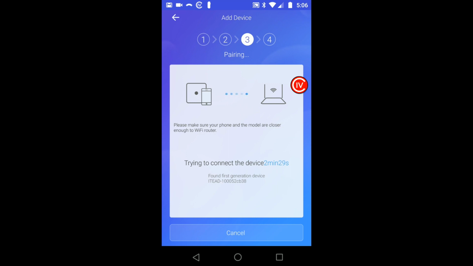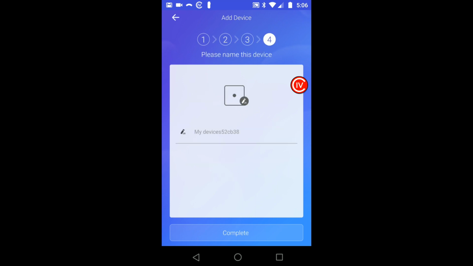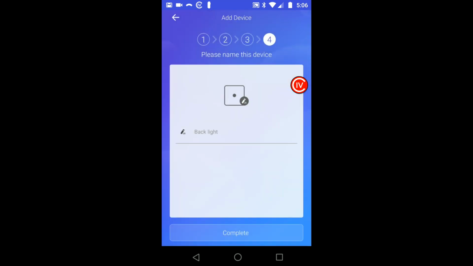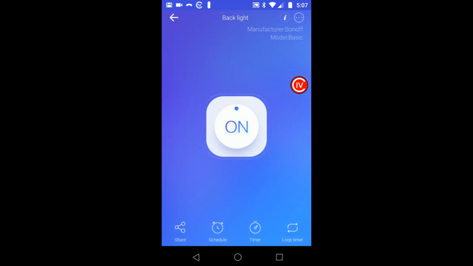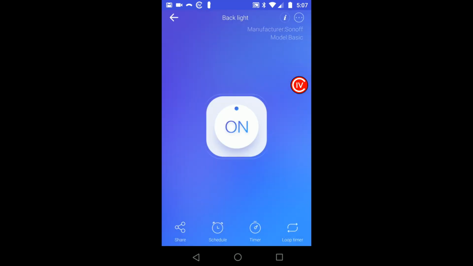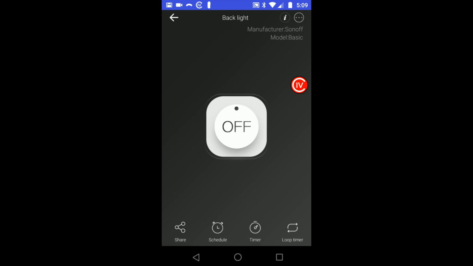Okay, now the LED is back to blinking slowly. Okay, it's registering. Oh, good, I got my device. And I'm going to give it a new name. Okay, good. Lights on. Lights off. Lights on. Okay, well, now everything's working. Okay, now we have the unit successfully configured.